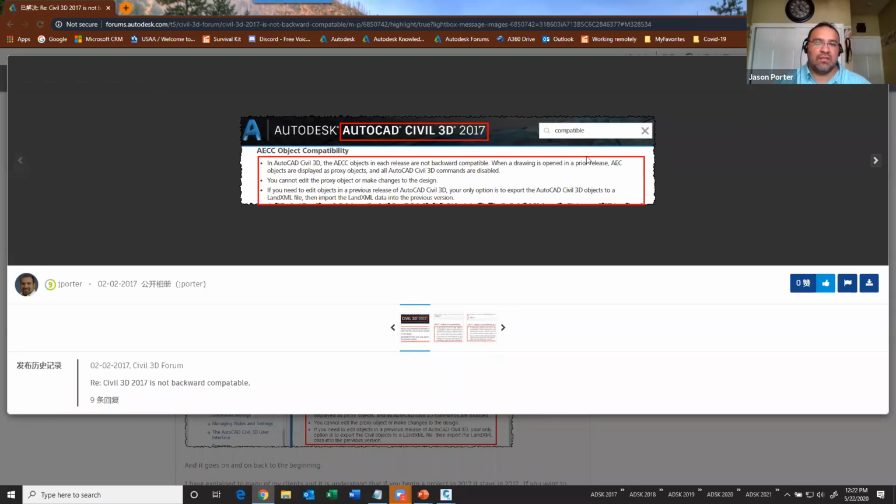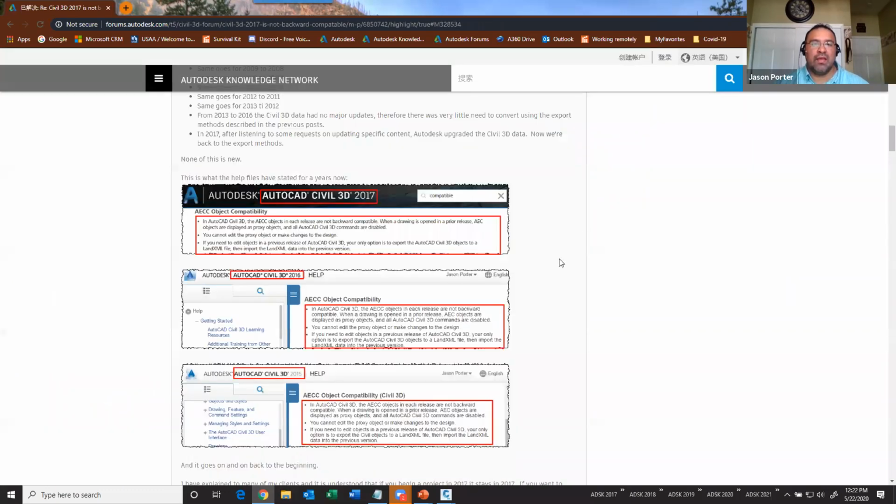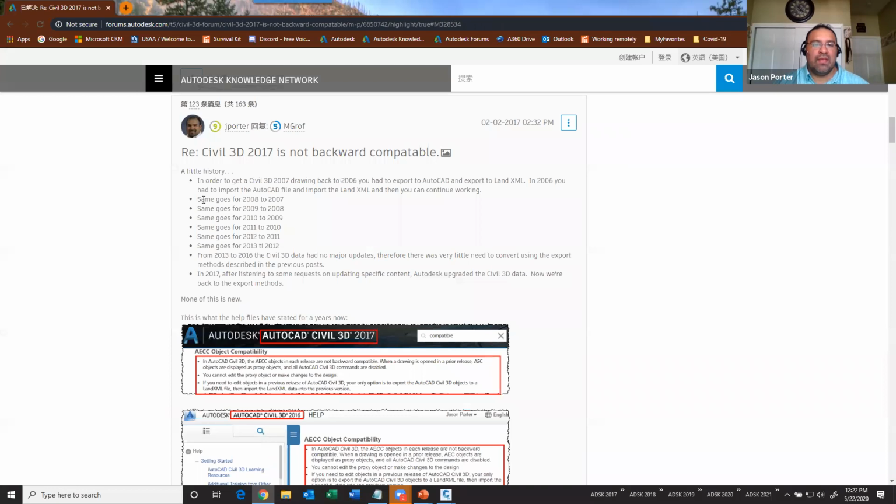their information about the software, and they talk about this right here. AECC objects, anything that is Civil 3D: surfaces, alignments, profiles, etc. They are not backward compatible. Well, technically they're not supposed to be, okay? So even from the beginning, from Civil 3D in its infant stages, if you wanted to take it back to an older version, you had to export the data to AutoCAD and then export it to LandXML. And in the older version, you had to piece it all back together, okay?